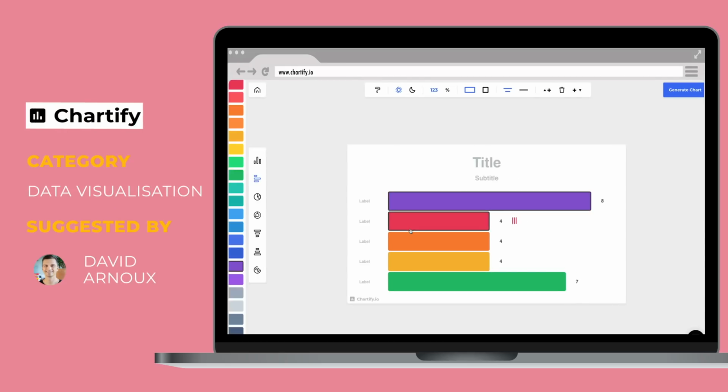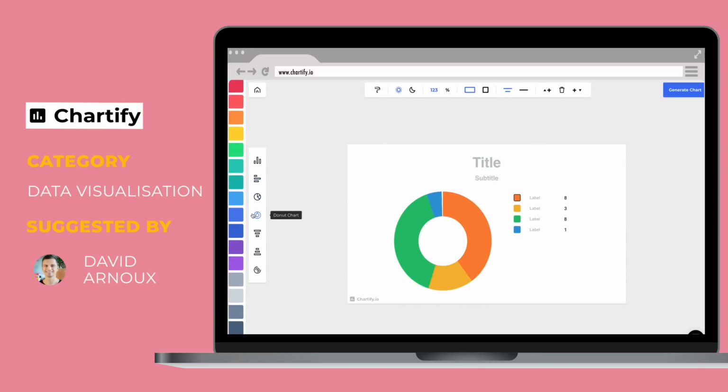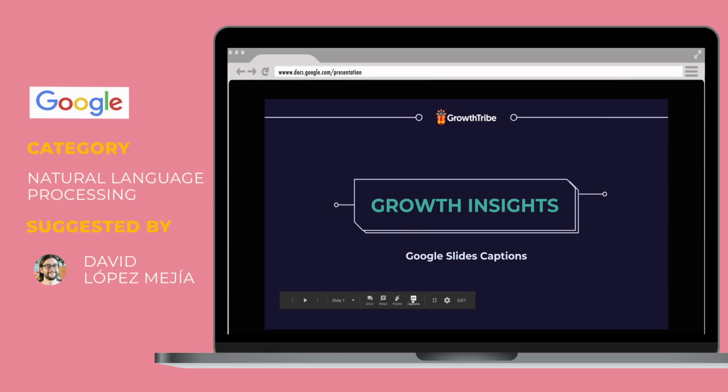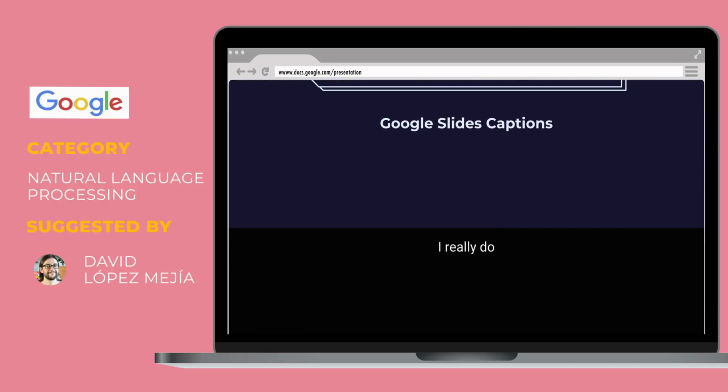It's kind of gimmicky, but it allows you to build small charts for presentations in minutes. Nothing advanced, but good customization options. Speaking of presentations, thanks to David Learning Machine Lopez for showing us the possibility in Google Slides to give a presentation with captions generated automatically. I really didn't think this would work, but I was actually blown away with the precision.